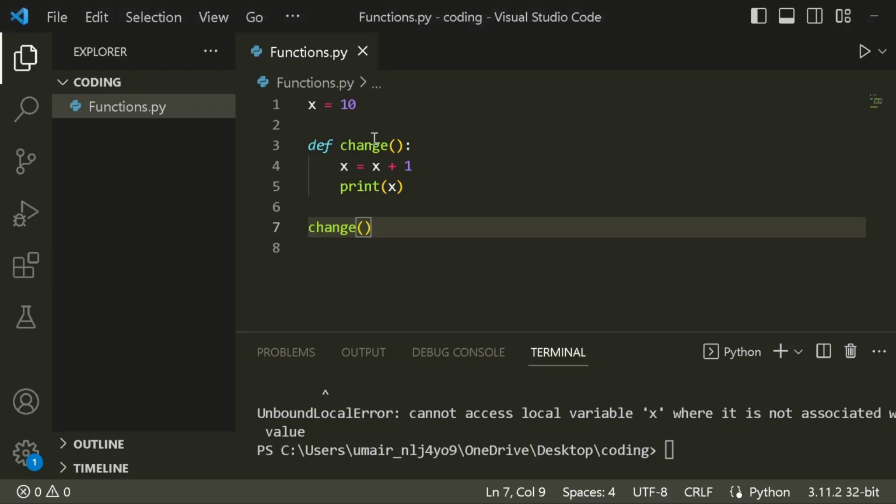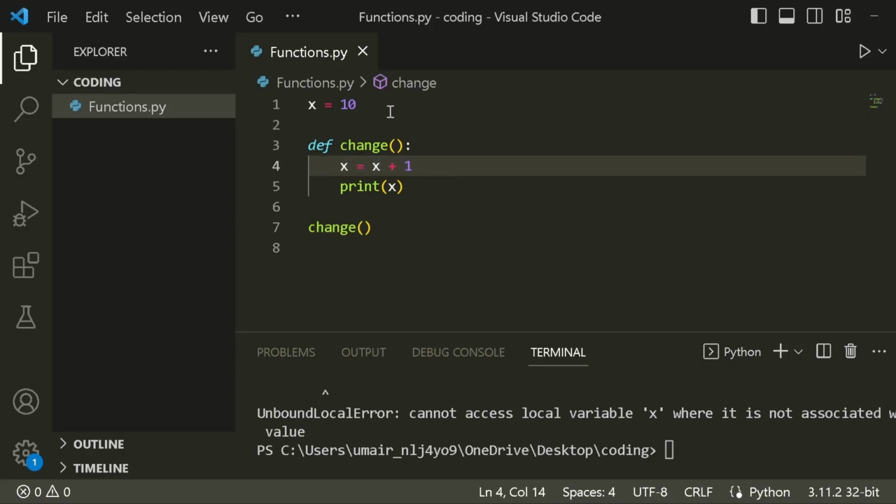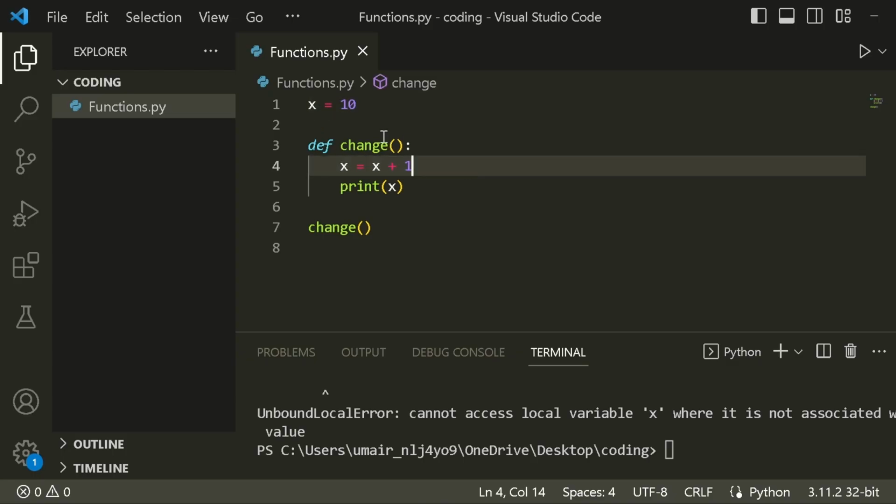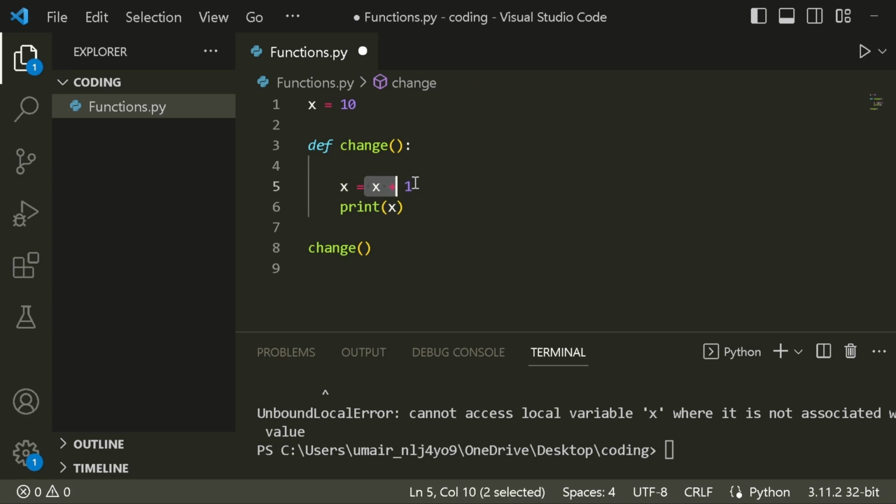So basically, here we have already defined a value for the variable x, but we wanted to use that specific x and add 1 to it. But instead, for Python, it's basically creating a new variable called x, and then just putting x + 1. But Python doesn't know its value. So that's why it's giving us an UnboundLocalError.